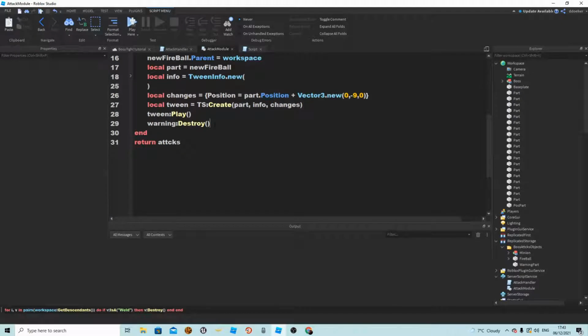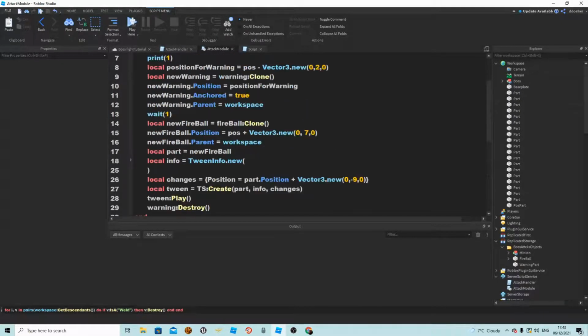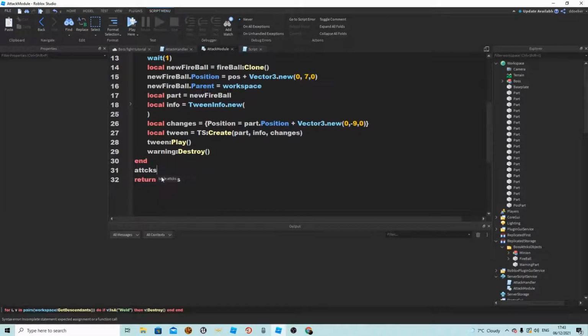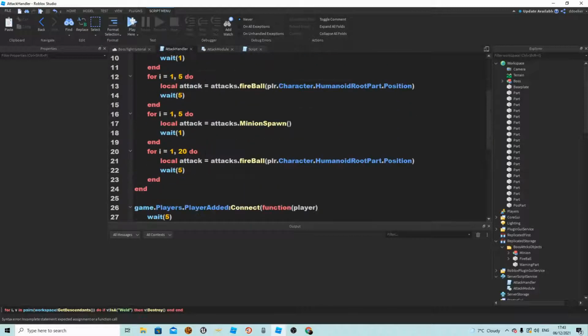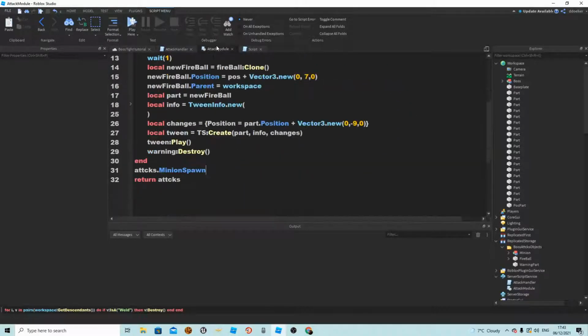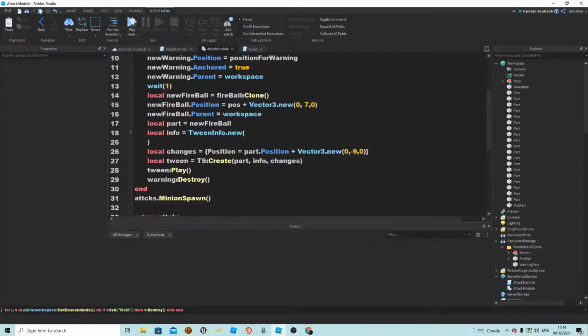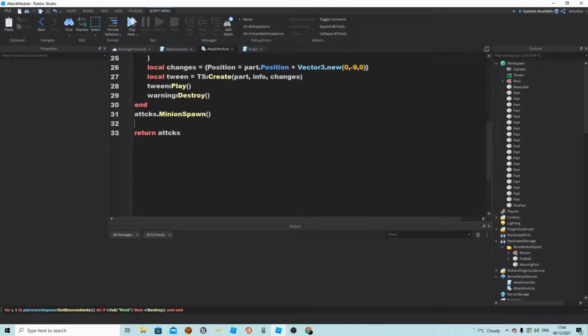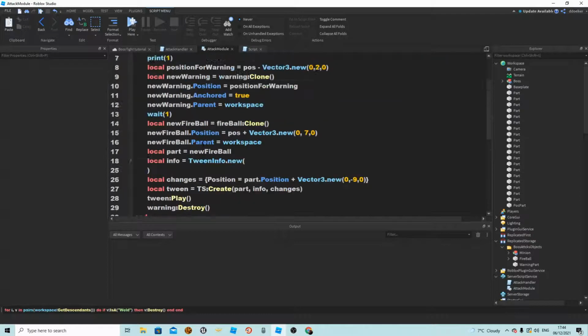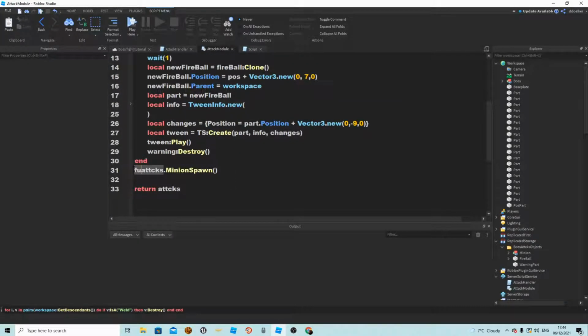But now we want to make a new function here. So, attacks dot, and now we want this name. In my case I have already used that name, but you might use something else. Brackets. This is now the function, and in this function it's pretty simple.